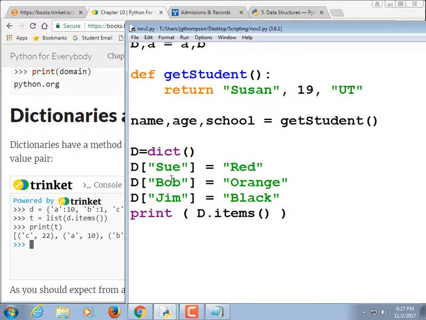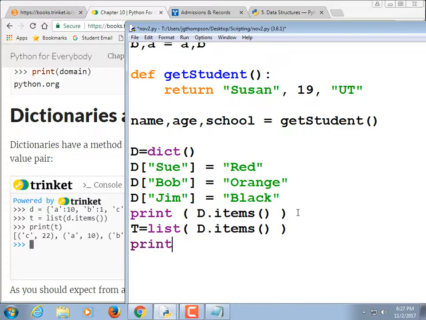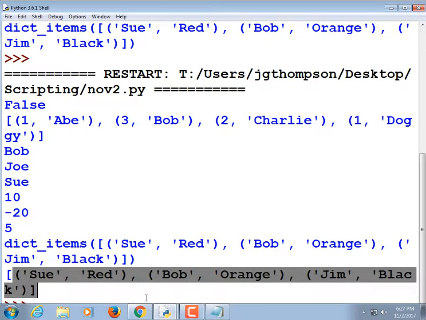We could create a list based on those items. Their example is T is equal to list based on d.items. And then let's print T out. And it's going to look just a little bit cleaner than it did before. It's going to remove this stuff. It's just a flat out series of tuples now.